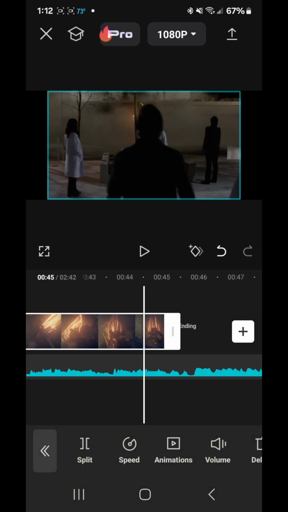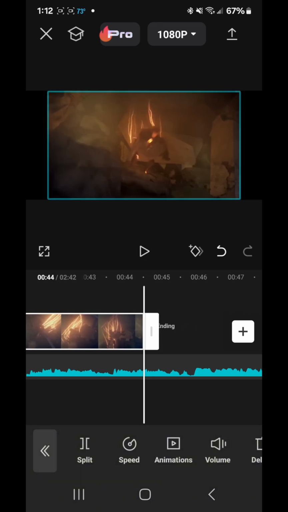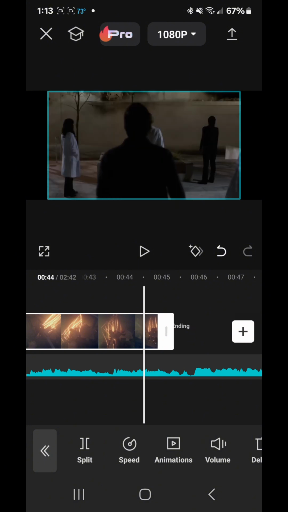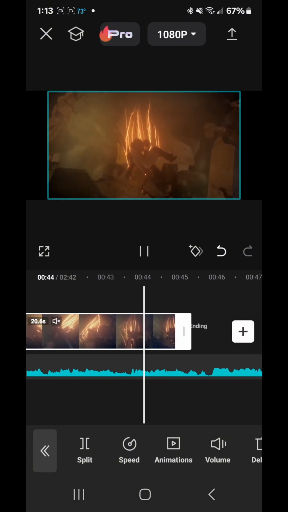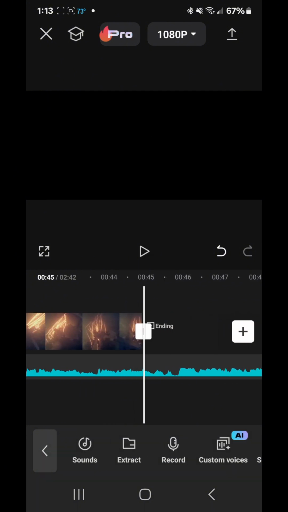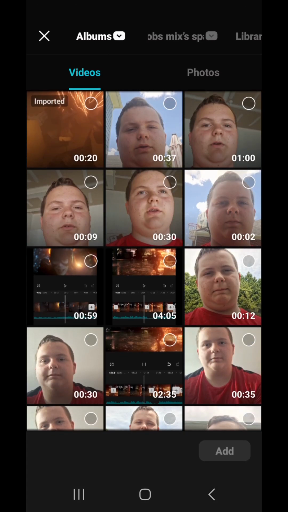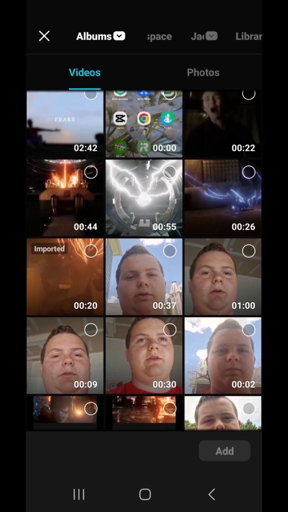Alright. If you ever have to edit a clip, you can just move it like that, exactly to where you want it. Like that. Okay. So I'm gonna add my next clip in. You see how it says imported? That means that it's already in your video. Like, you've already put it in. So you'll know if you need to put it in again.